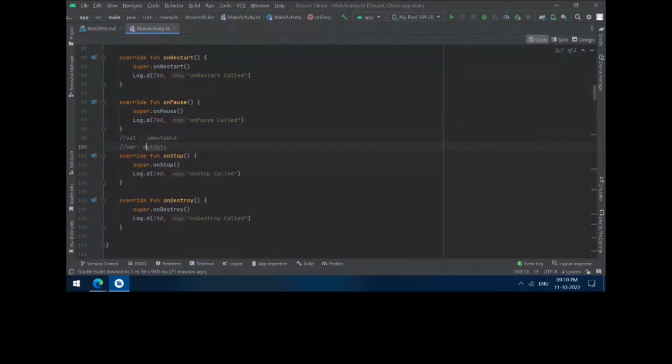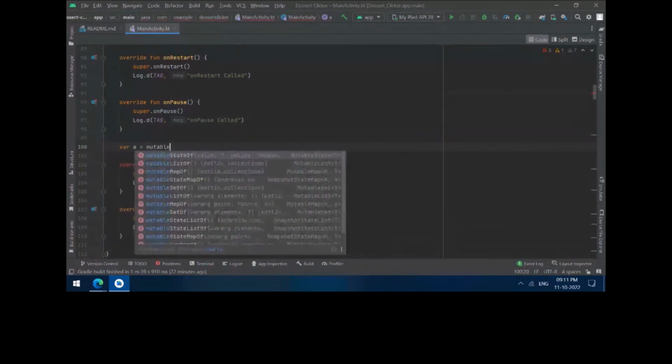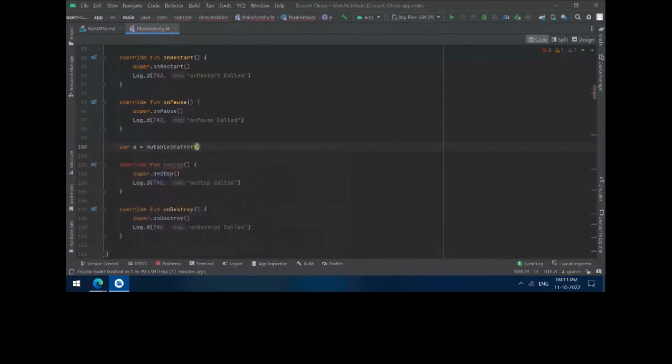Yes. Now, when you say it's a state, let's say take a var A. Write var A equals to mutable state of. You write mutable state of. Yes, you got that. In this way, you write a normal variable. If you want to say that it has to be mutable or not, you write it in this way. Now you can erase it. I just wanted to show you how you write that.